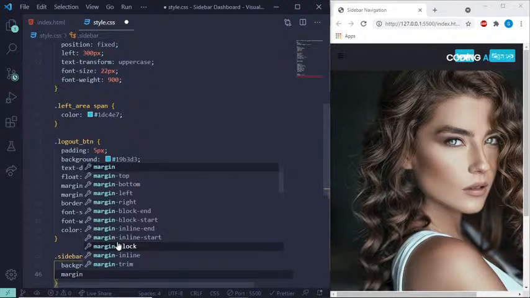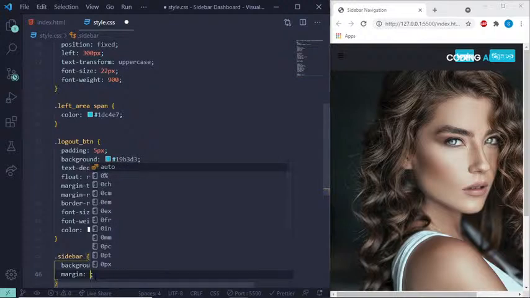Also give it a margin top. Yeah. For Dev Samurai, yeah, man. Thanks, man. Thanks for that. Hope you're doing good.